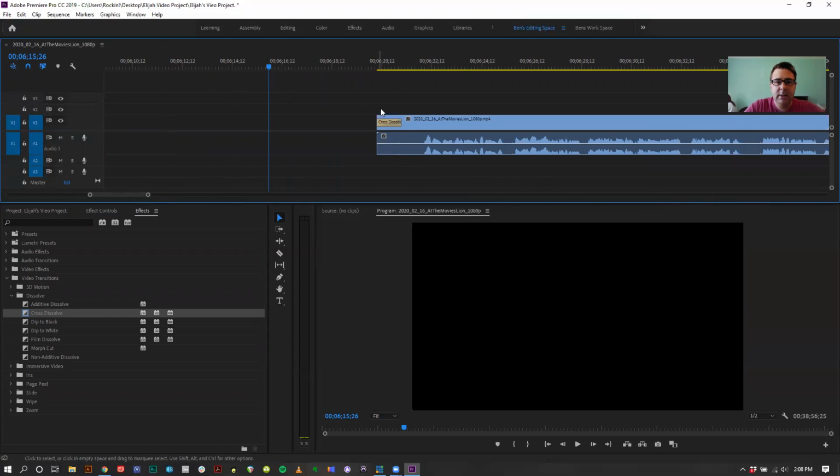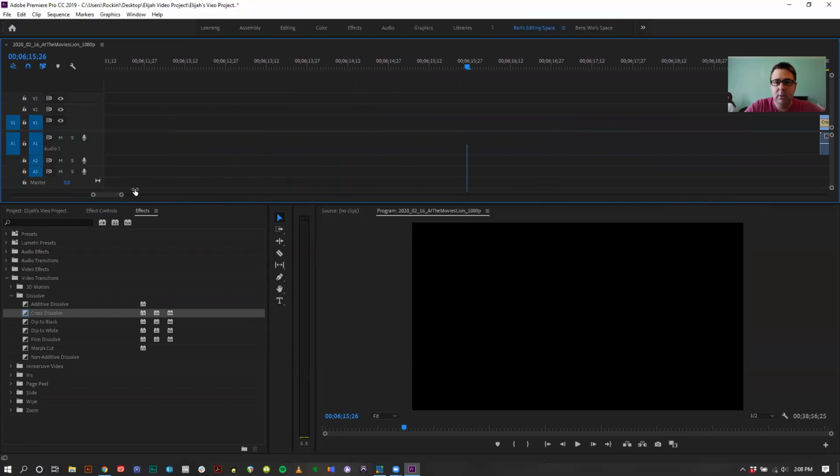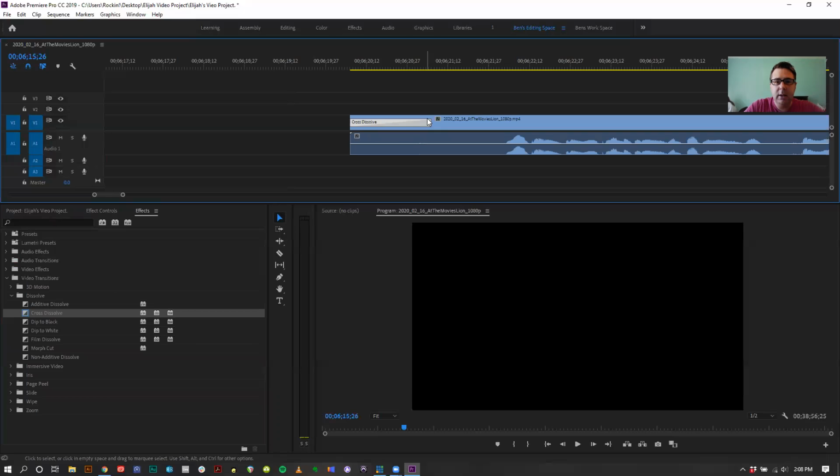You can then grab this, and zooming in helps because if you don't zoom in, it can be kind of hard to grab that cross dissolve and adjust it. You can then grab the cross dissolve and make it longer or shorter. Usually the default, whatever it is, is not bad.